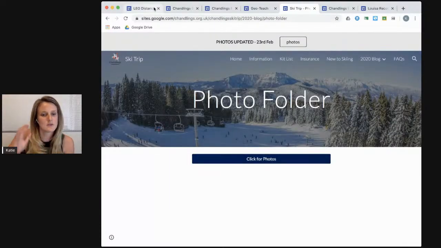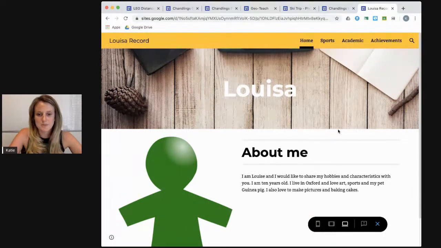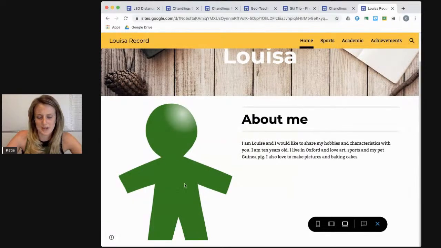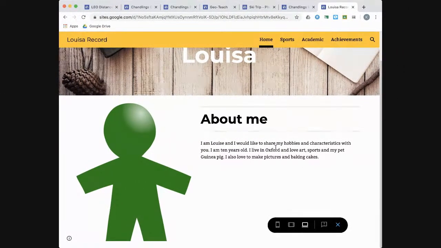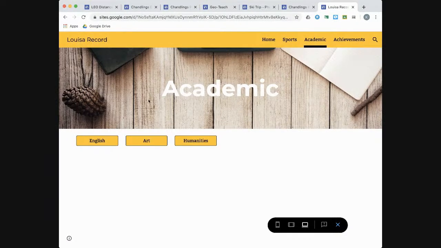So there's some ways that you could use sites to communicate between staff and parents and things. The other thing that we use it for, that I have an example of, is we get the children to make digital portfolios. So this is an example of Louisa's. She doesn't normally have a picture of herself here and a bit more on her bio. And then ongoing throughout the years that Louisa's been at school, she can add information about or integrate files from her Drive work that she has done.